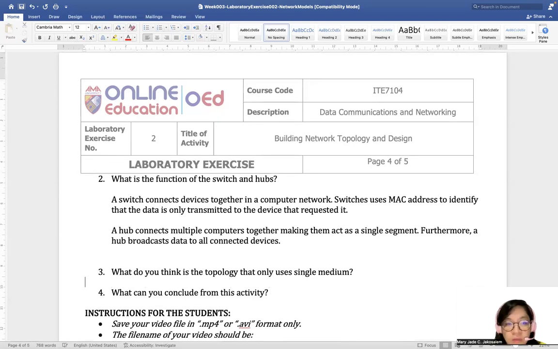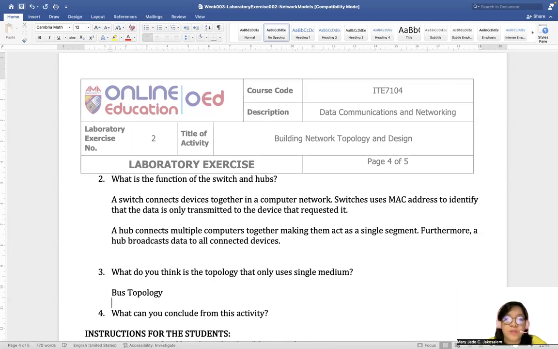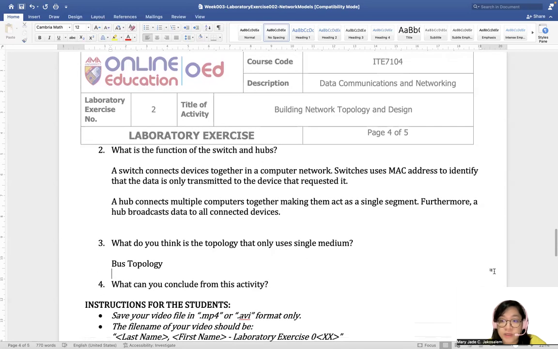Number 3, what do you think is a topology that uses a single medium? Bus topology. For me, it's bus topology because it uses only one wire as far as I know. So a wire or a cable is a medium. So bus topology is my answer.